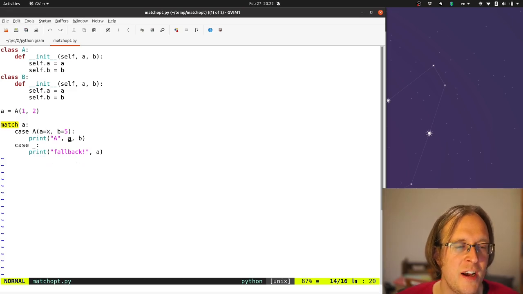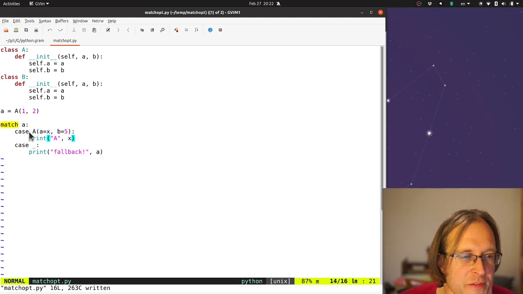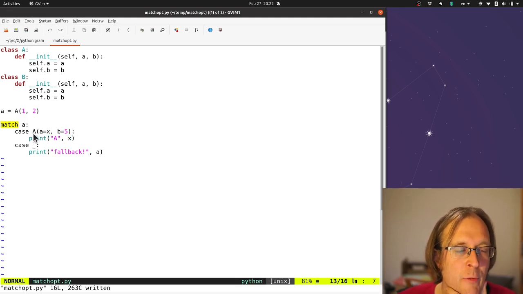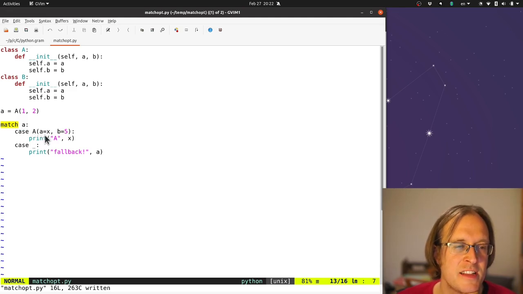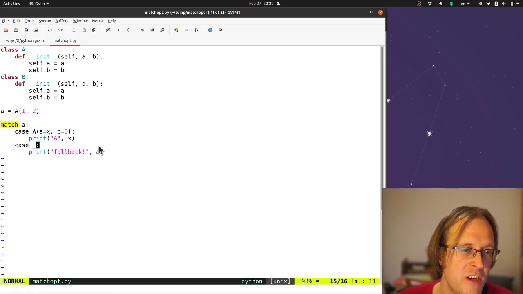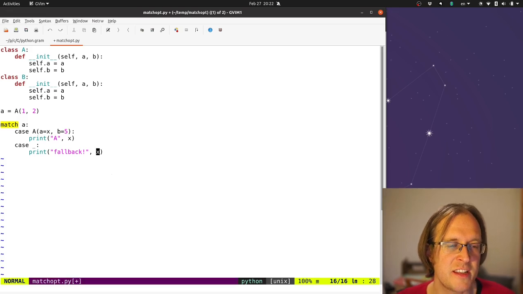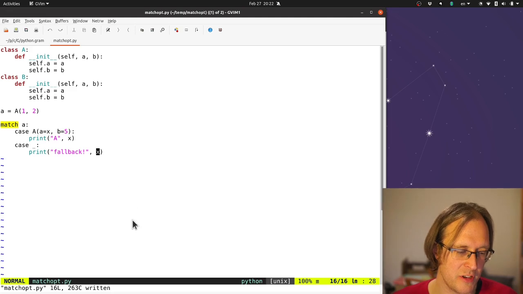So, yeah, as you can see, I'm still slightly confused by this feature. What this means is, I want to match against an instance of A that has a field A that I bind to X, and a field B that needs to be equal to 5. And then I print A and X. And then if that doesn't match, and it doesn't match here, my question is, does the name X now have a value or not?